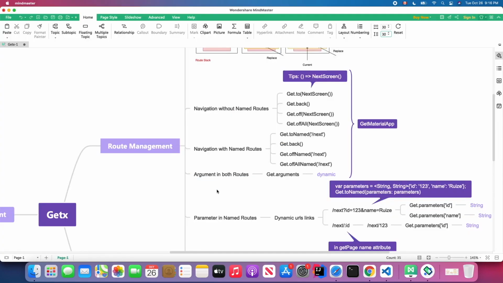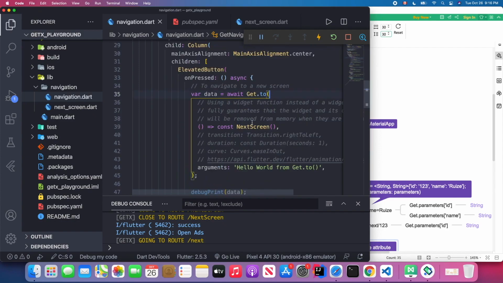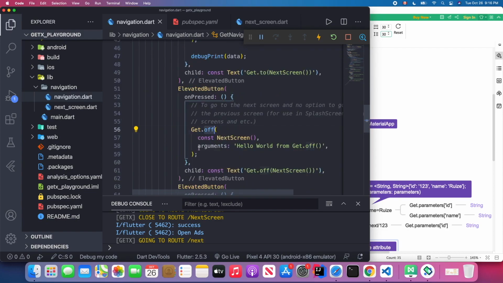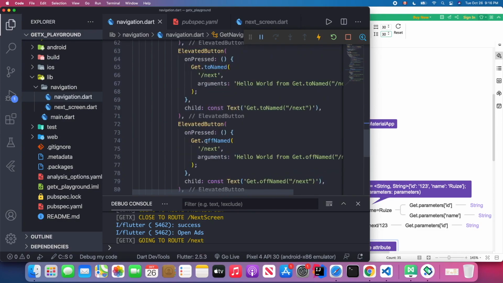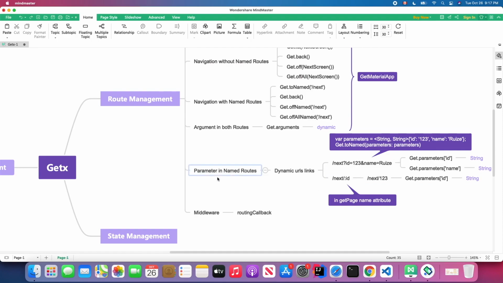And also, as you see, the argument works in both routes. So for example, I have an argument in this Get.to, right? We have an argument, and also we have an argument in this Get.off, and we have an argument in this Get.toNamed and Get.offNamed. So the argument actually exists in both routes, however the parameter only exists in the named routes. I'm going to show you how to use this parameter in the named route.